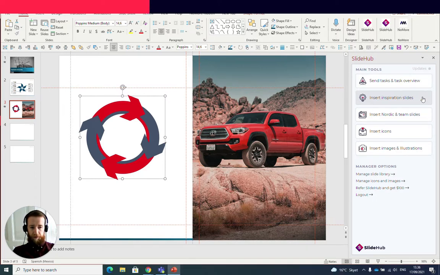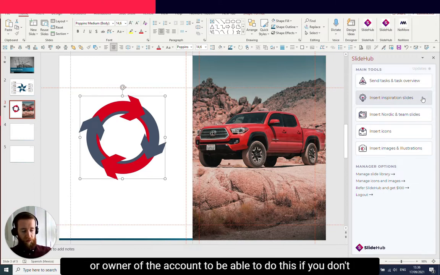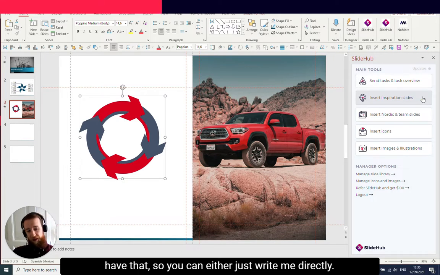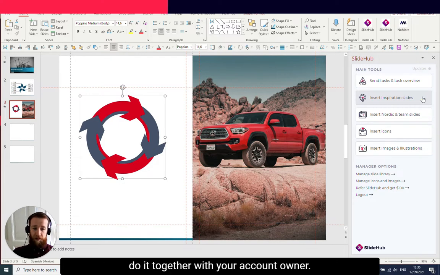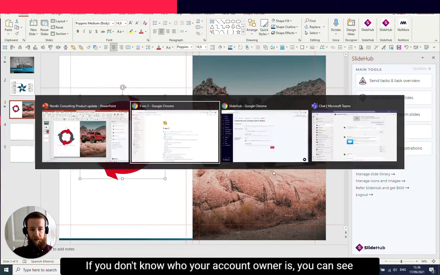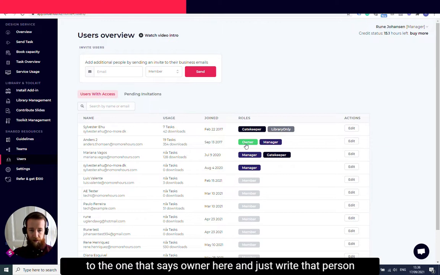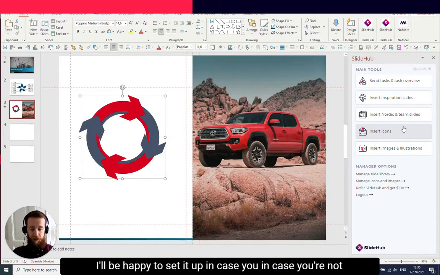work. This is a manager feature, so you need to be manager or owner of the account to be able to do this. If you don't have that permission, you can either just write me directly. I'll be happy to set it up based on a template, or we can do it together with your account owner. So you can just CC me in an email to your account owner. If you don't know who your account owner is, you can see that under users here in the web portal. You can gain access to the one that says owner here, and just write that person and CC me. I'll be happy to set it up in case you're not an owner.